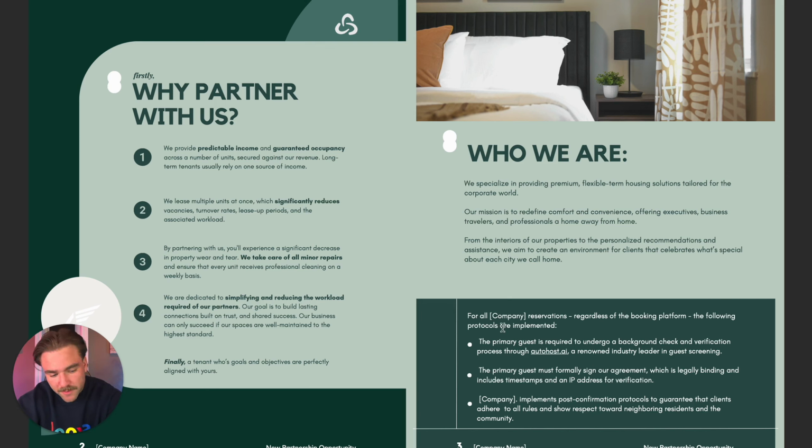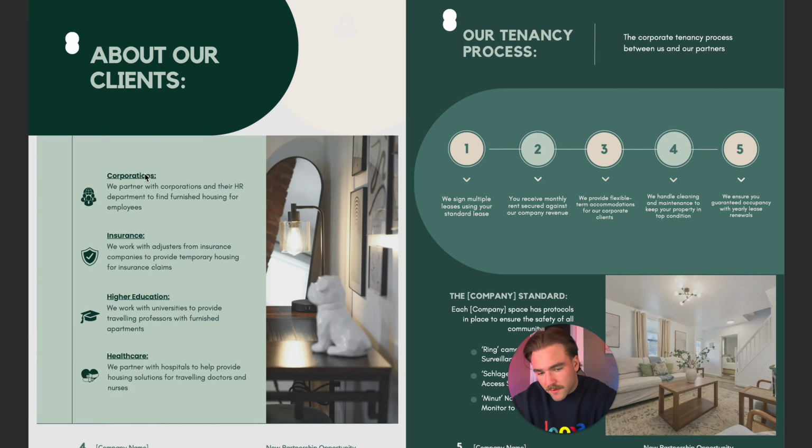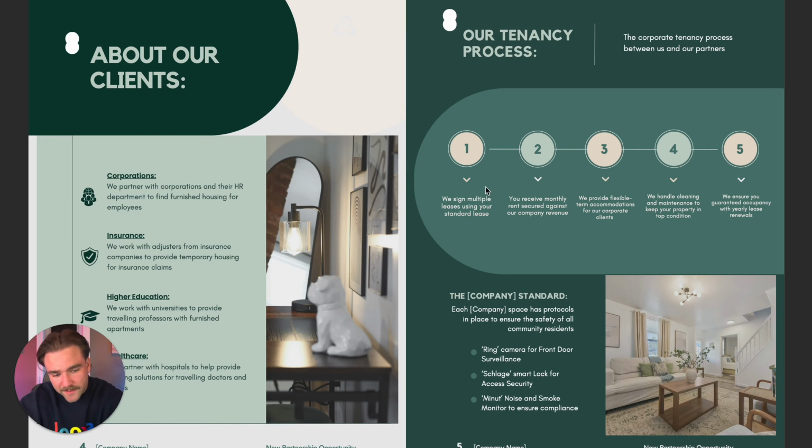Company name implements post-confirmation protocols that guarantee that clients adhere to all the rules. They show respect about our clients. We partner with corporations and their HR departments. We work with the adjusters from insurance, higher education, healthcare. This is how you sell yourself. Our tenancy process. You show them exactly what it looks like when you go through it, guys.